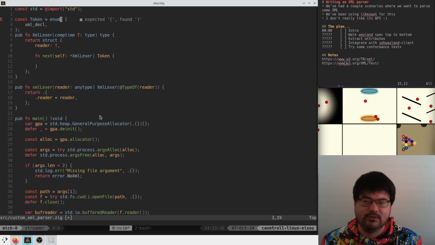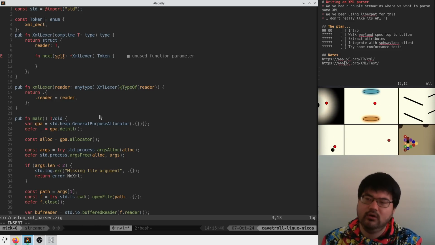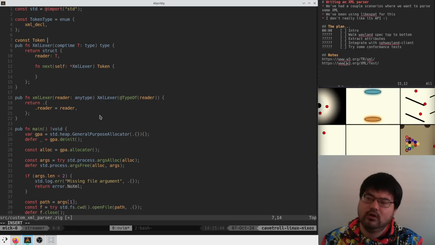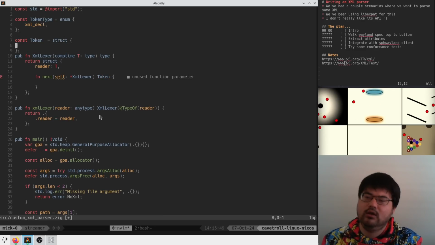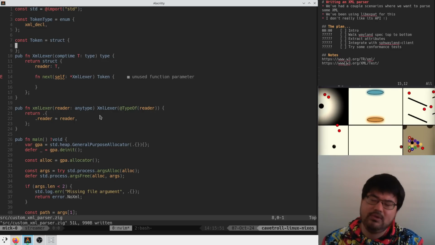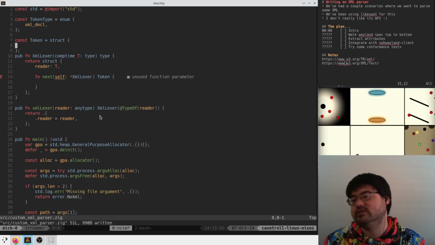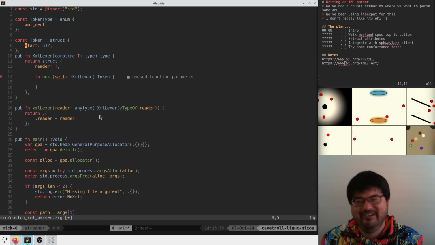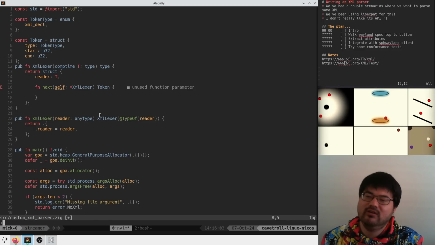So let's start with the simplest thing, which is that we'll say that we have a token type and a token. Okay. And what we can do is maybe say where that token is. Maybe where it starts and ends. Maybe. That seems reasonable. I don't know.